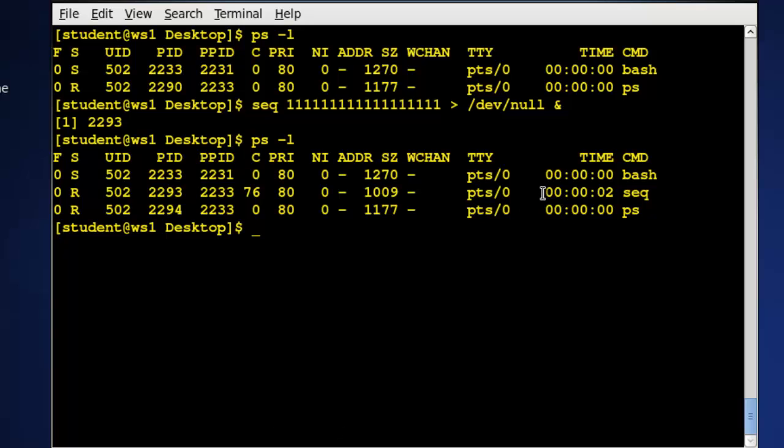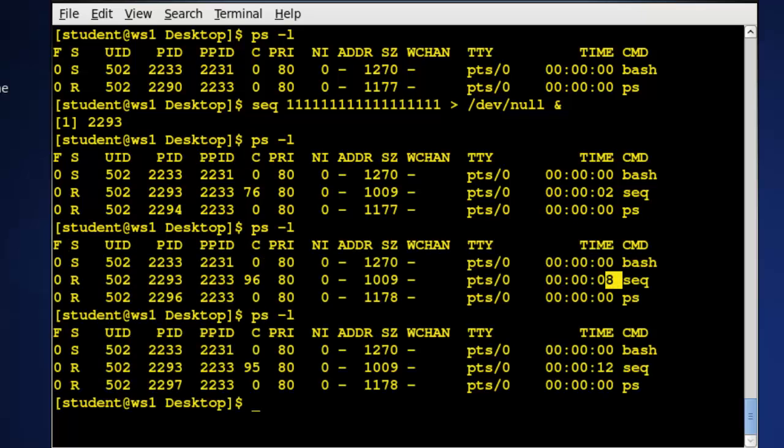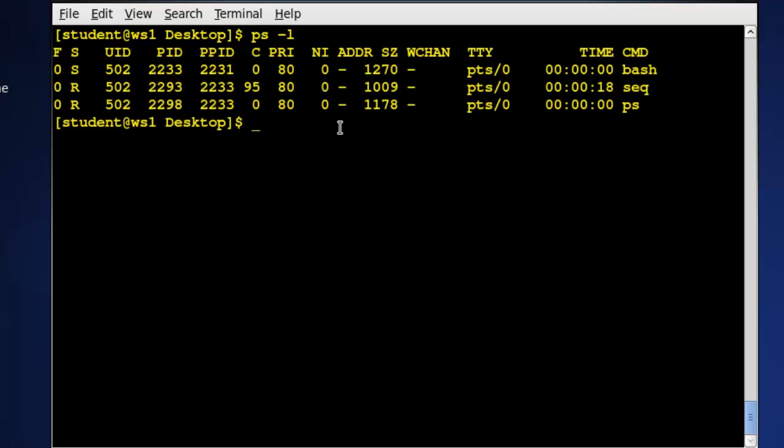And if you look over here, you see all these zeros. That's showing you CPU usage time. You can see seq is actually using time, so the seq command is actually doing something. Now, what's interesting, type that again, ps -l, the seq command is the child of bash.